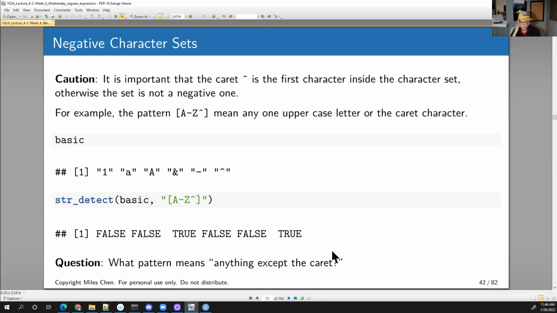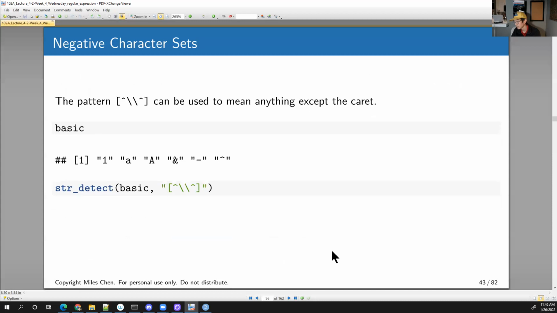What if we want to match anything except the caret? We could write square bracket caret, and then we can escape out the caret. So this could be used to match anything except the caret. This will match all of these except the caret: true, true, true, true, true, and a false right there.